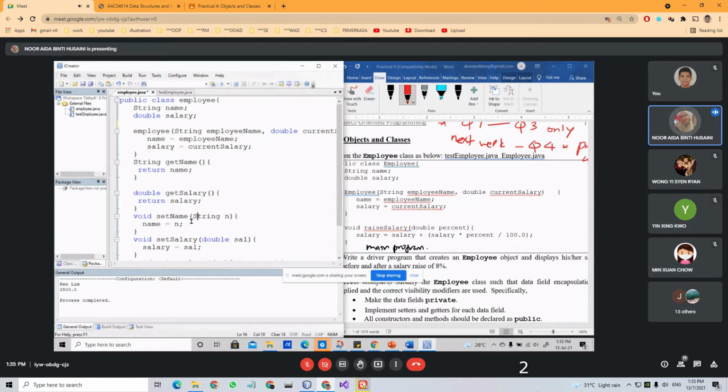Okay, and then here we have the type. The type for this method is void because it will not return any value, right? So this one is the name for your setter. We use setName. You can put any other names, but usually we standardize the name by using a shorter verbose like this: setName for name, setSalary for salary.